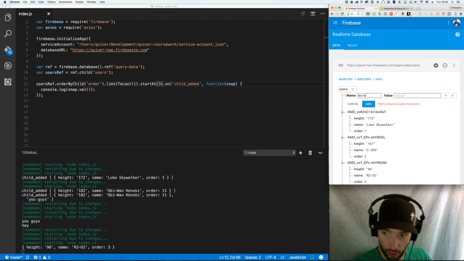I kind of hamstrung myself with this one because I'm starting at 3 and limiting to the last one. So by starting at 3 and limiting to the last one, I'm not going to be able to catch these new guys I'm adding to the bottom. So it's kind of a pointless thing to do. Now let's try endAt. What happens when I end at 3? Okay, same thing.